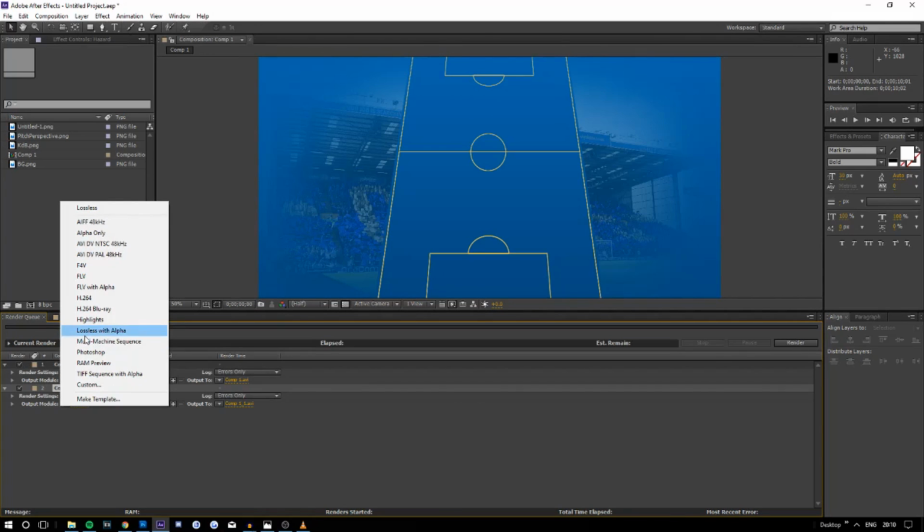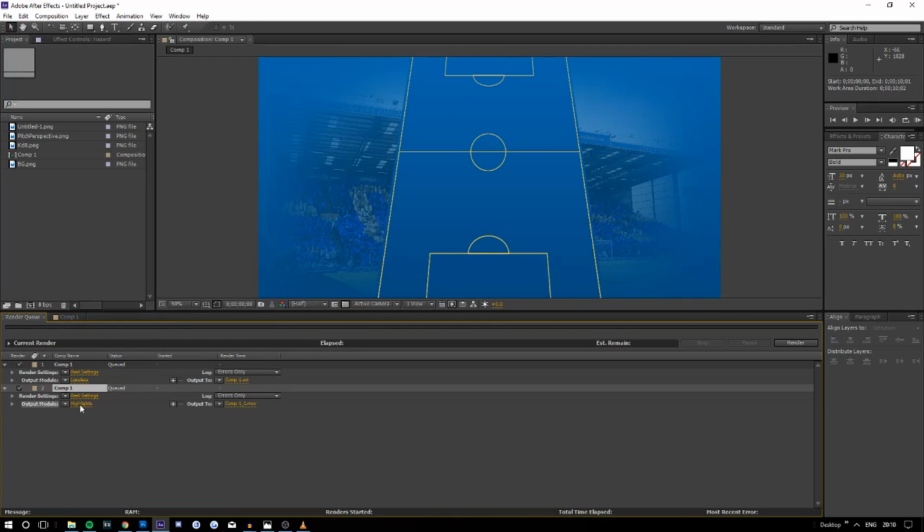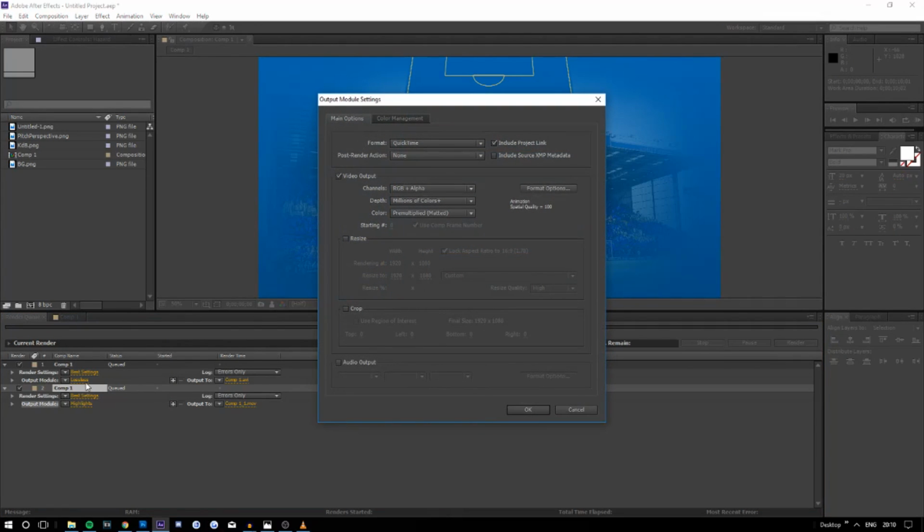So the ones I recommend, this is only for me by the way, I've already set this output module as a saved file, but I only do it in QuickTime, and I also make sure the channels are RGB and alpha. That's honestly it, because for some things, like if the team sheet lineup was to pop up onto the screen, I would need it to be invisible underneath, so it would just pop up on top of, let's say, the fixture list that would be on the previous screen.